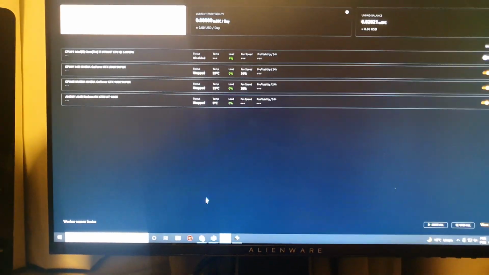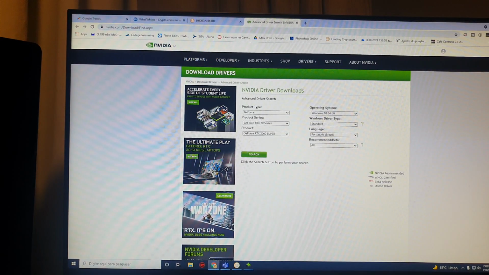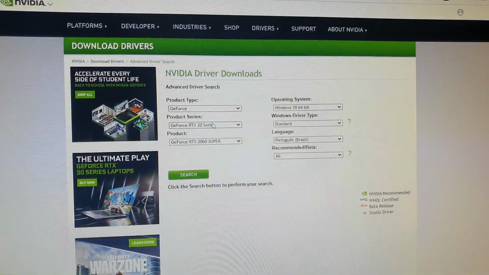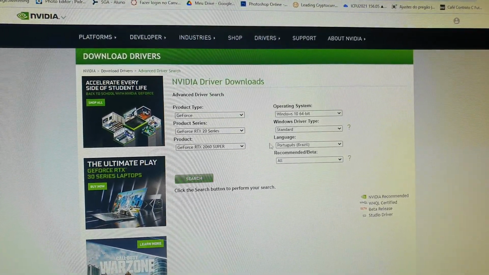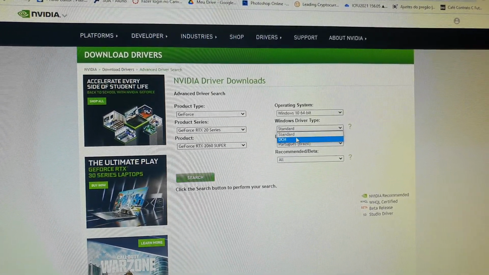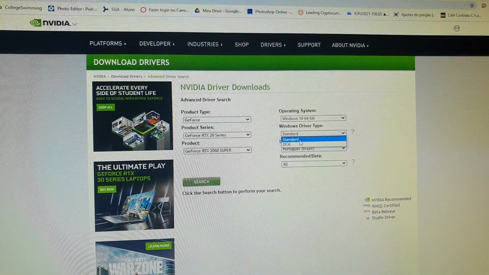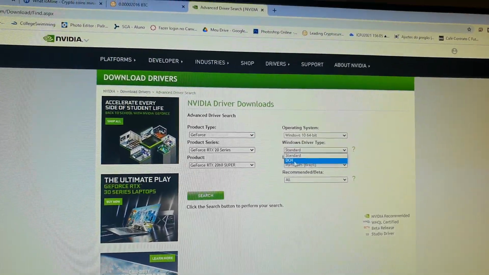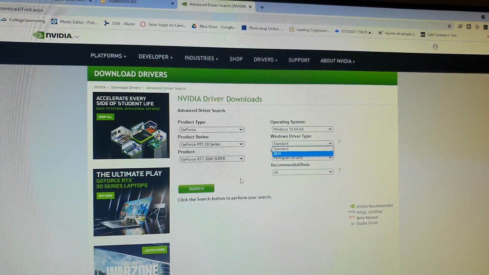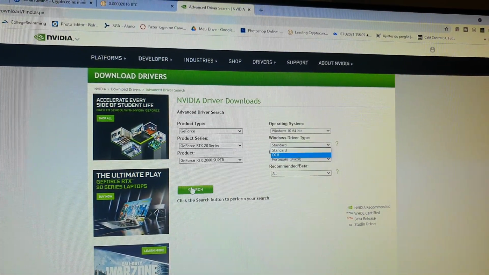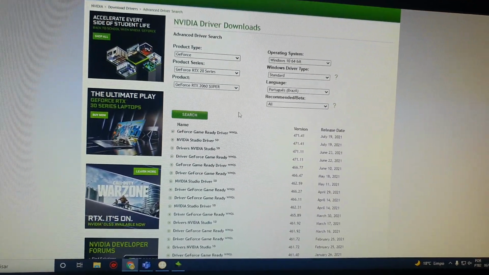So guys, first you have to go to the link that I left in the description. You will put your GPU here and you will click here and choose the option Standard. That's where the problem lies. When you use DCH, the miner has a little less hash rate, and I think it consumes just a little more energy.